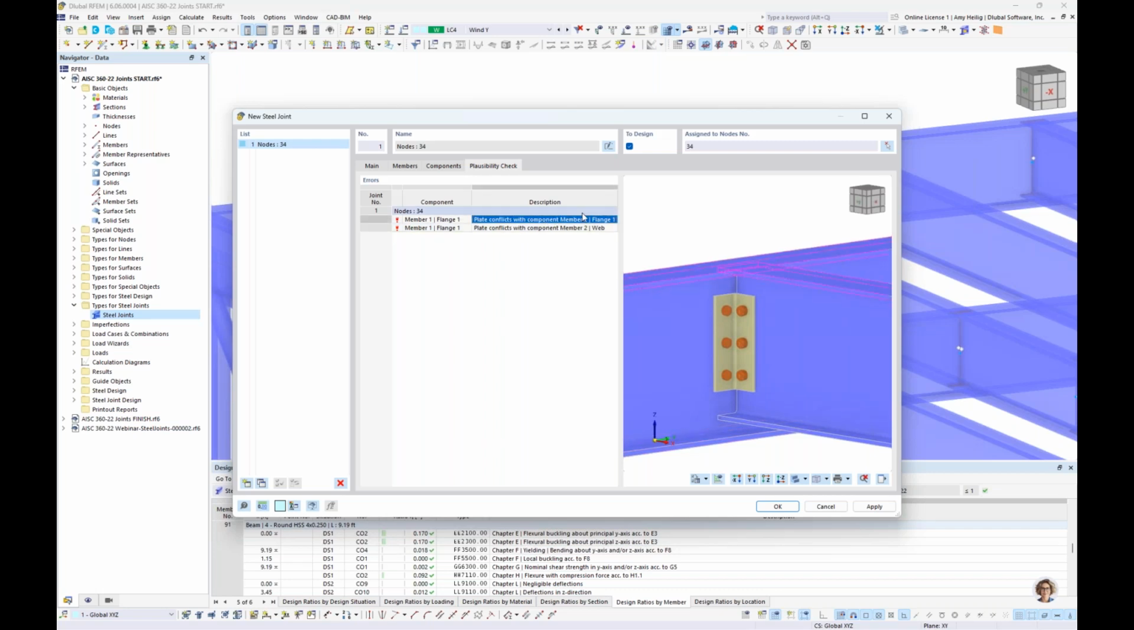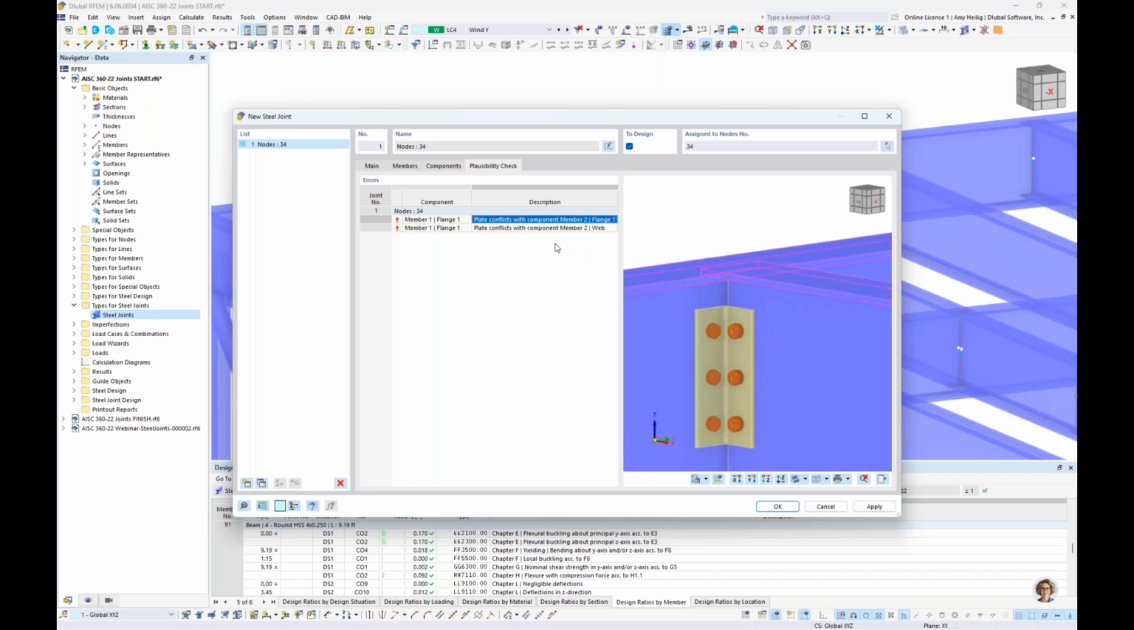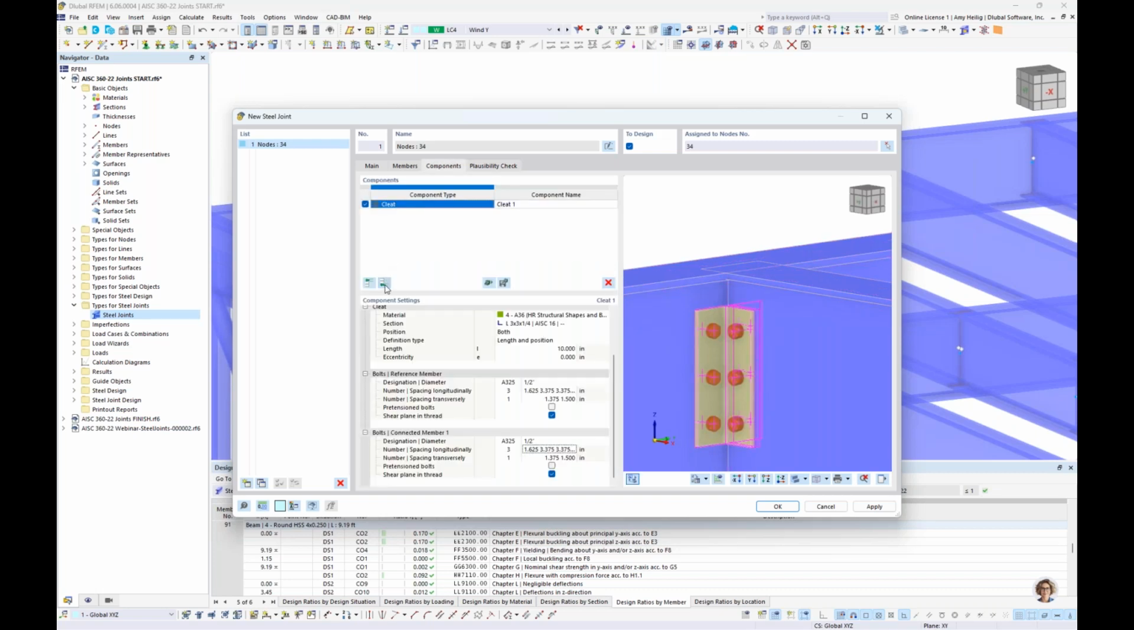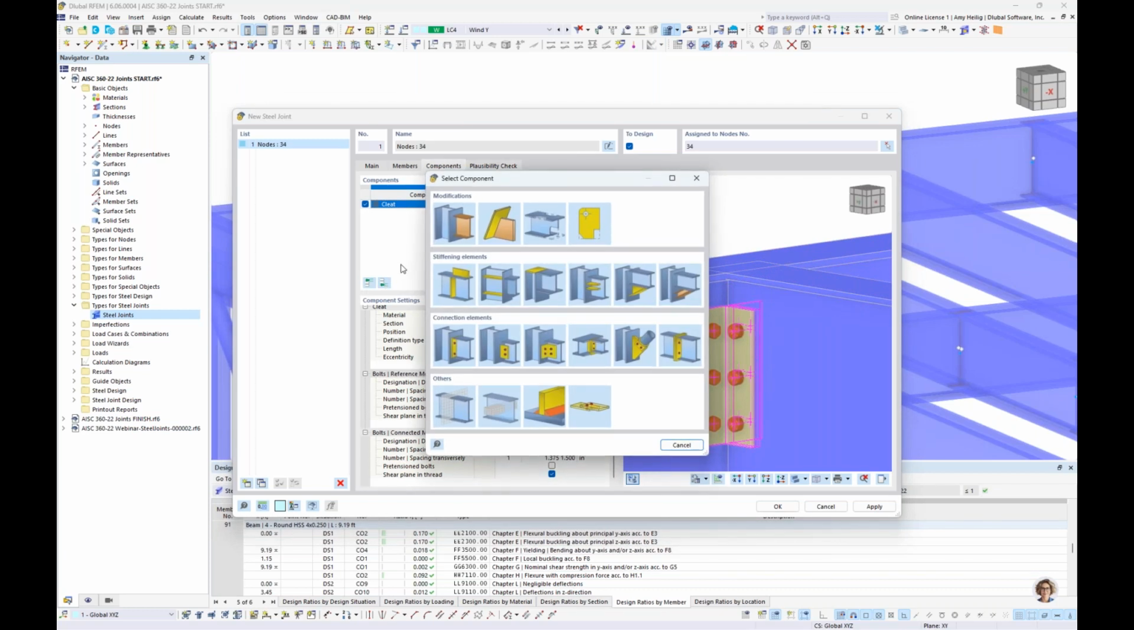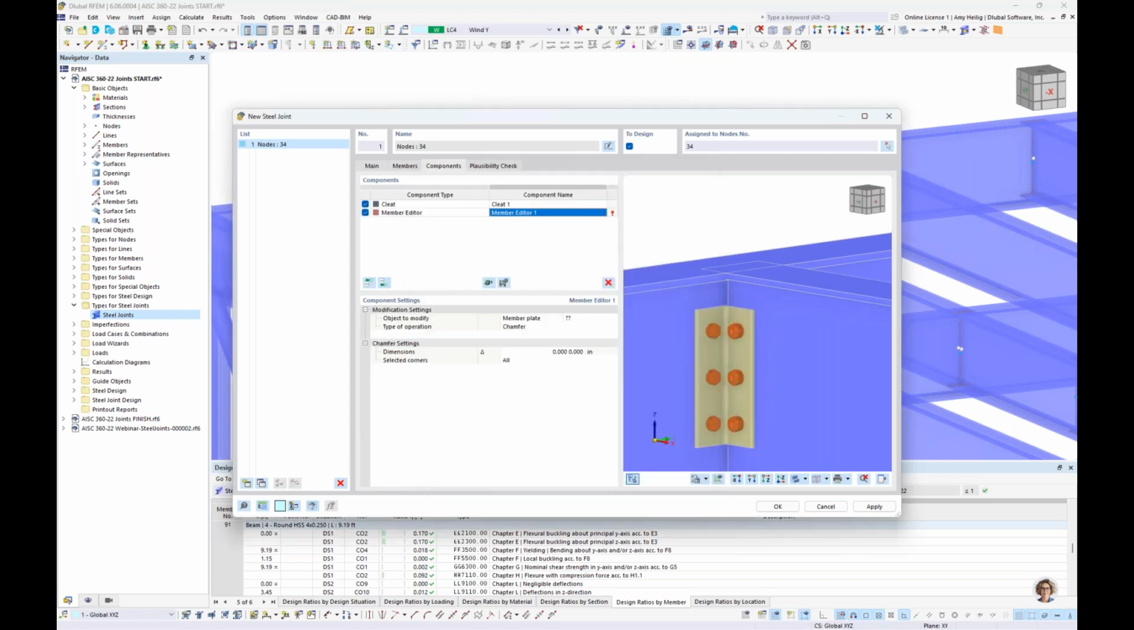In our case today, we have a couple issues telling us that the flange and the web from the smaller beam is conflicting here with the flange of the larger beam. So we go back to our components and we need to add in a new component here. And what we want to select is called member editor. So you can see how we can use the library options to bring in a starting point for a connection, but we can always add more components, we can delete components, or we can make modifications to those existing components.